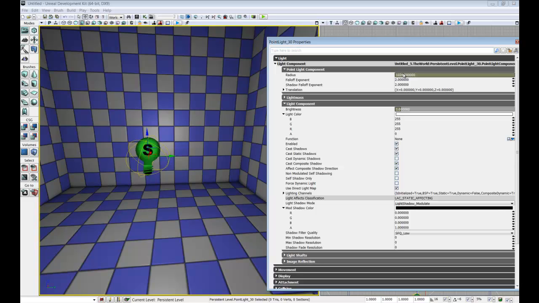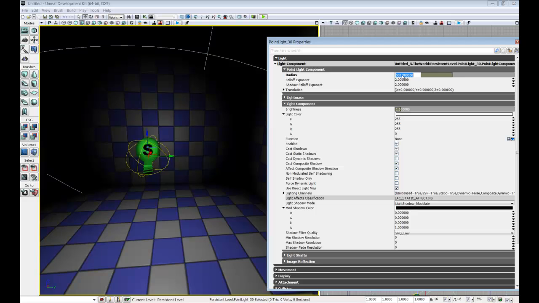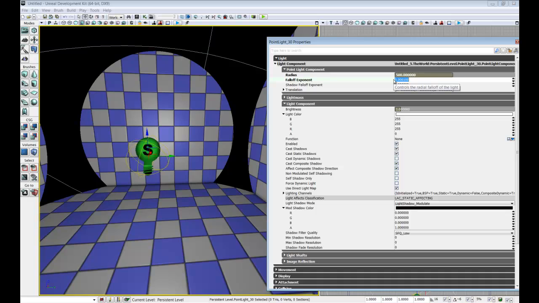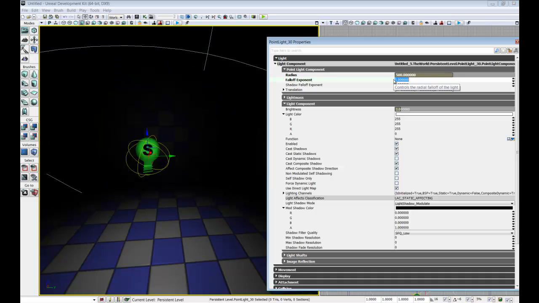The higher the number, the farther away the light will be visible. So if we make this a very small number, as you can see, it affects how far away the light shines. The next is the fall-off exponent. This controls the radial fall-off of the light. The smaller the number, the less fall-off there is, and the harsher the edge of the light will be. So if we make this 0, as you can see, it's going to leave a very sharp edge. Versus if we make it 5, it's going to be very soft and slowly fade out into black.